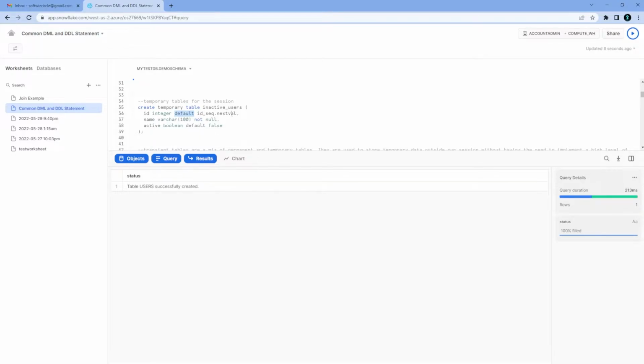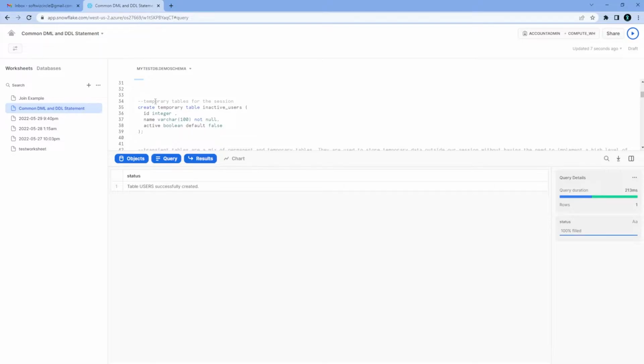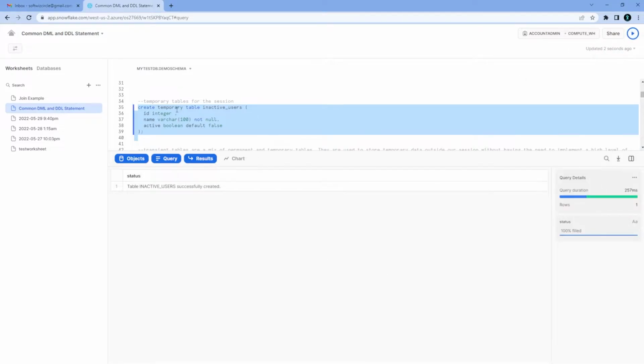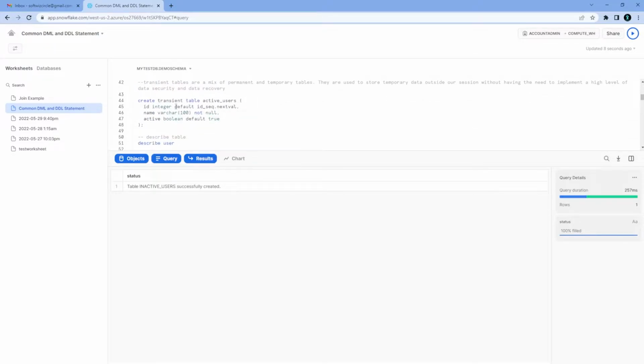There are multiple concepts of tables also. This is a permanent table, which can be shared and can have data and other things for everyone. The other is a temporary table, which exists only for that session. A lot of times when we do data-related activity, we create temp tables. For that we use the TEMPORARY keyword, and then the table is created and we can use it.